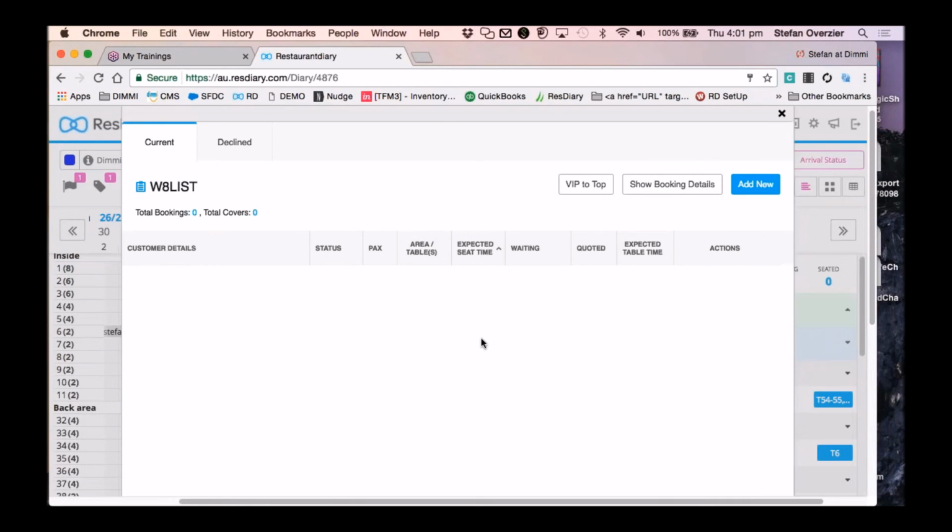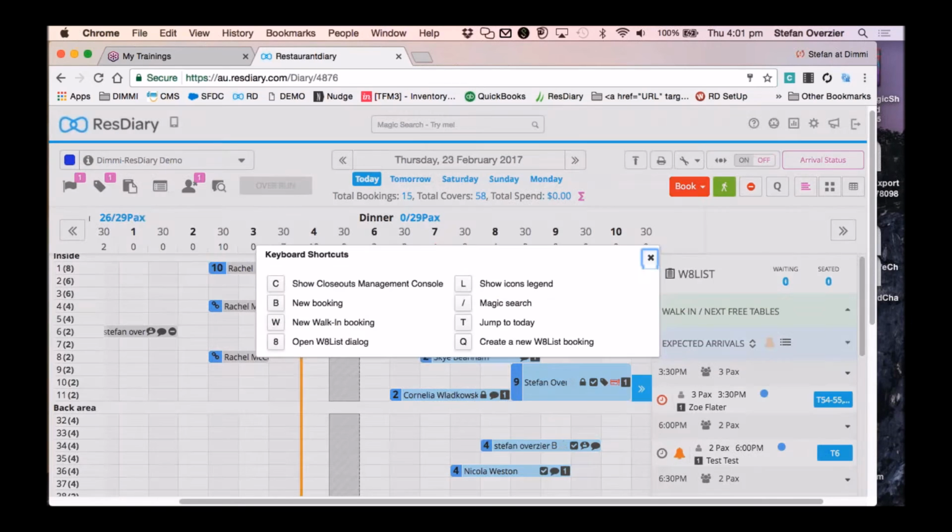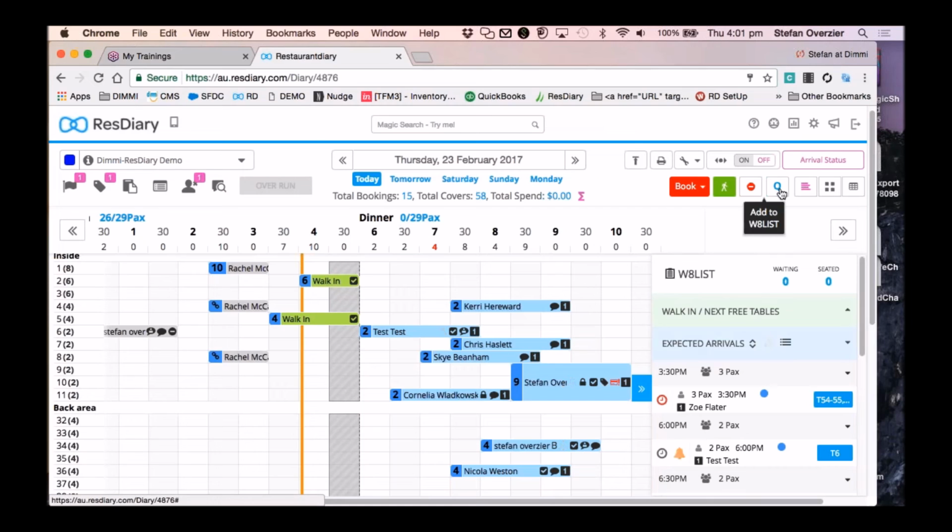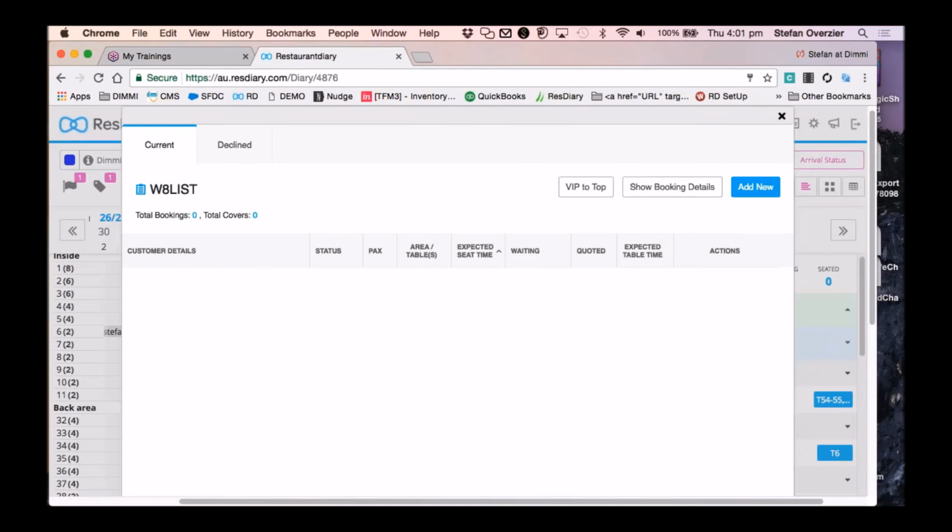It's a very great feature and it works really well, especially for busy restaurants. So I can add somebody to the waitlist here. Again, I can use my shortcuts as well. So I can do Q, create waitlist, or 8, open the waitlist. And I've got buttons as well. So you can do it 3 different ways.